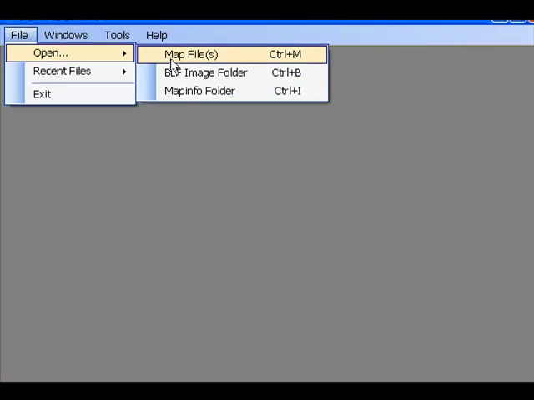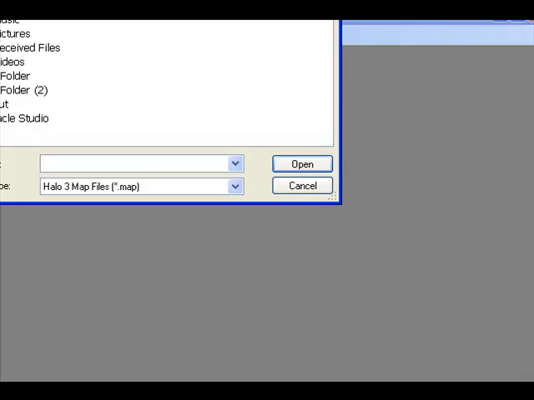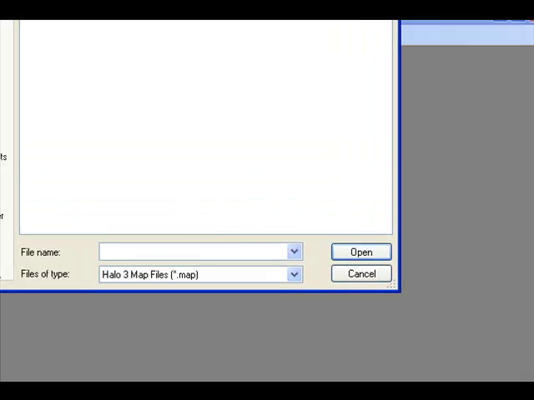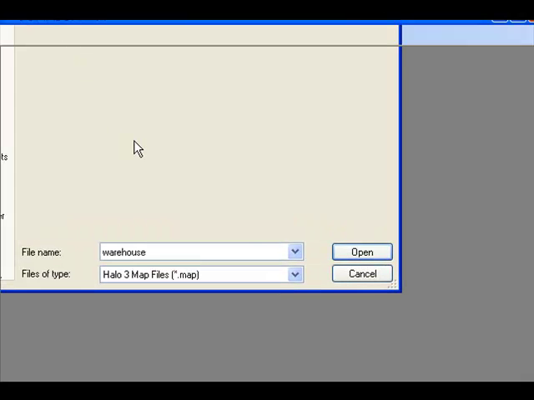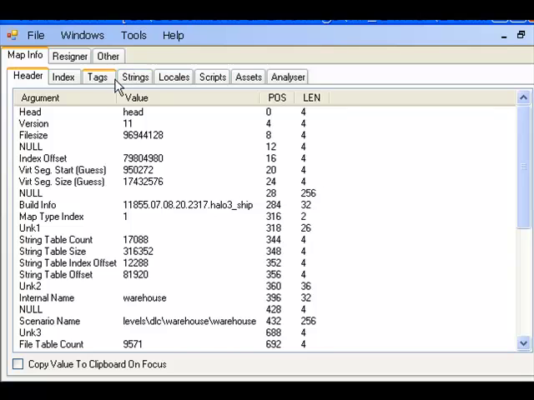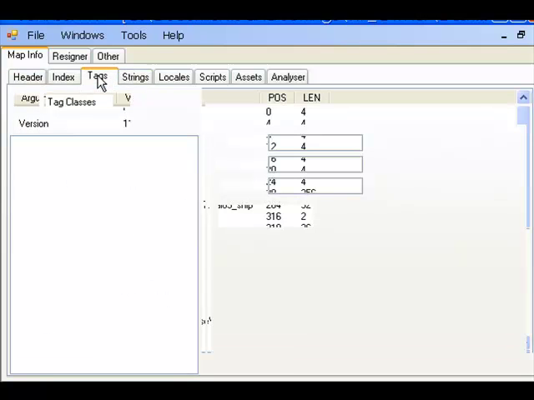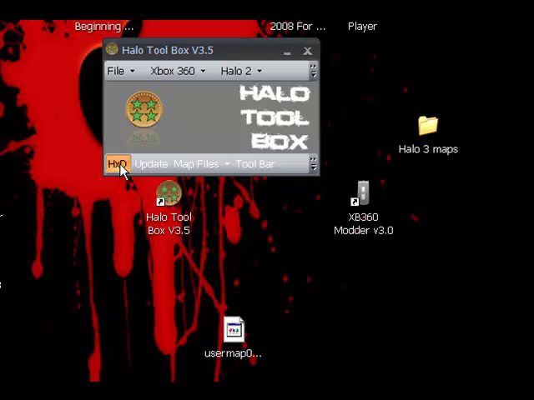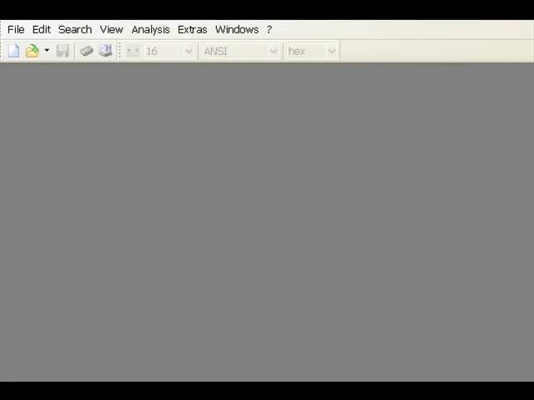So then you gotta open map files, desktop, Halo 3, warehouse. Then you go over to tags. Once you have all this up, just minimize it and click on HXD of Halo Toolbox. Okay, so now you have this. Go to File, Open.